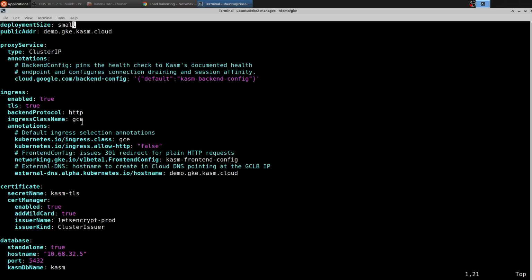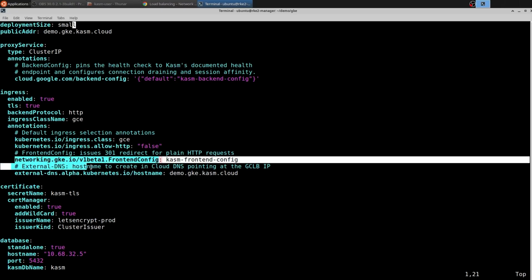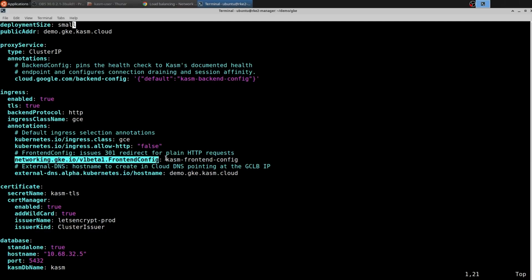There are a couple of things that are unique to this deployment. First, we are setting the proxy service to cluster IP so that we can deploy an ingress in front of it. You'll also notice some annotations here. We have the cloud.google.com/backend-config annotation, which establishes the proxy service as the backend service for the load balancer. We also have the GKE frontend config annotation, which references the front-end configuration for the load balancer. We are using the GCE ingress class, and we are setting allow HTTP to false.